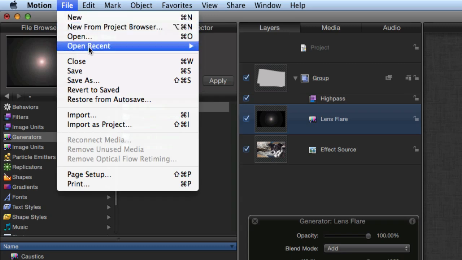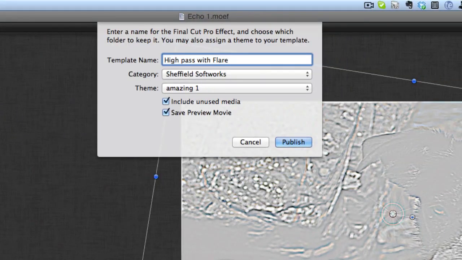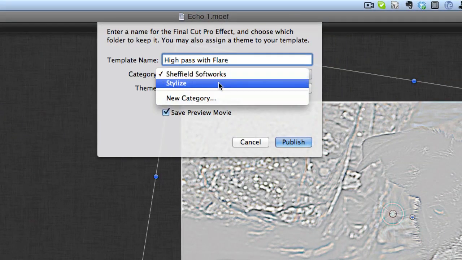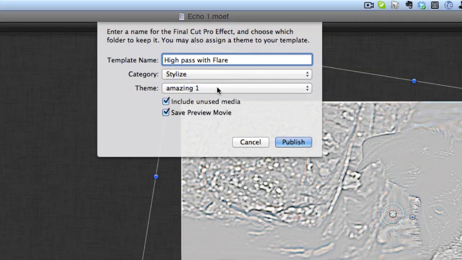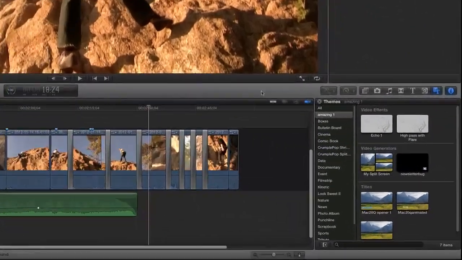Again, we go to File, Save. Let's go to File, Save As. Call this one High Pass with Flare. Again, we're going to put it into the Stylize and it's going to go into Amazing 1. Let's click on Publish. So here we are in Final Cut Pro 10 now.